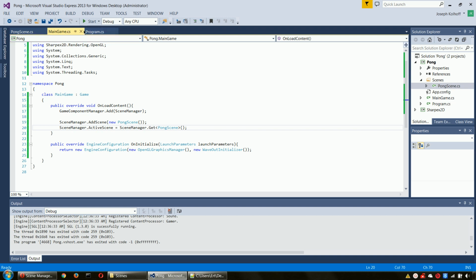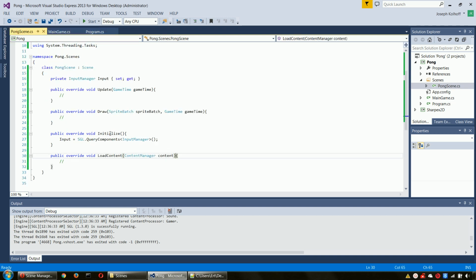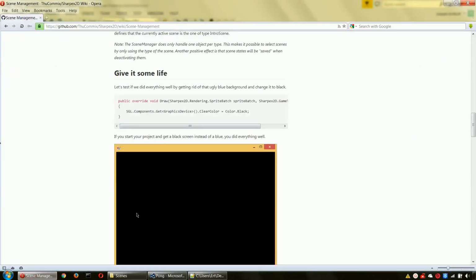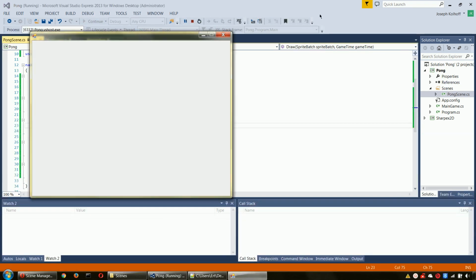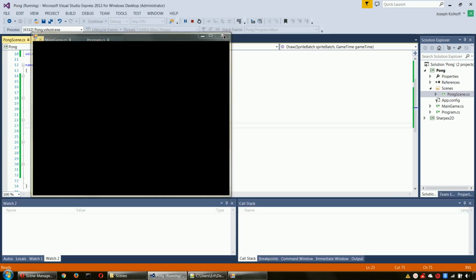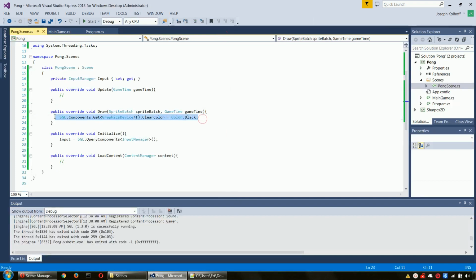So in the scene itself, Pong scene, where was this? In draw. If I do this now, you can see that it's actually going to the scene, because this is where I'm doing the clear color. Okay, so that's pretty much what I want.